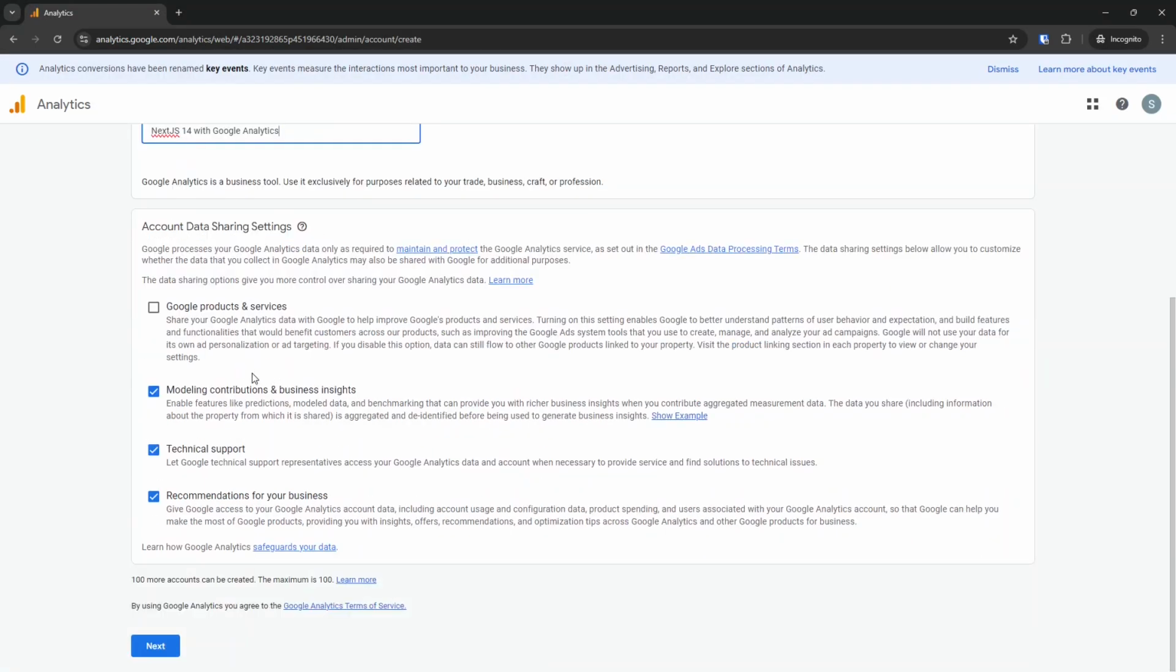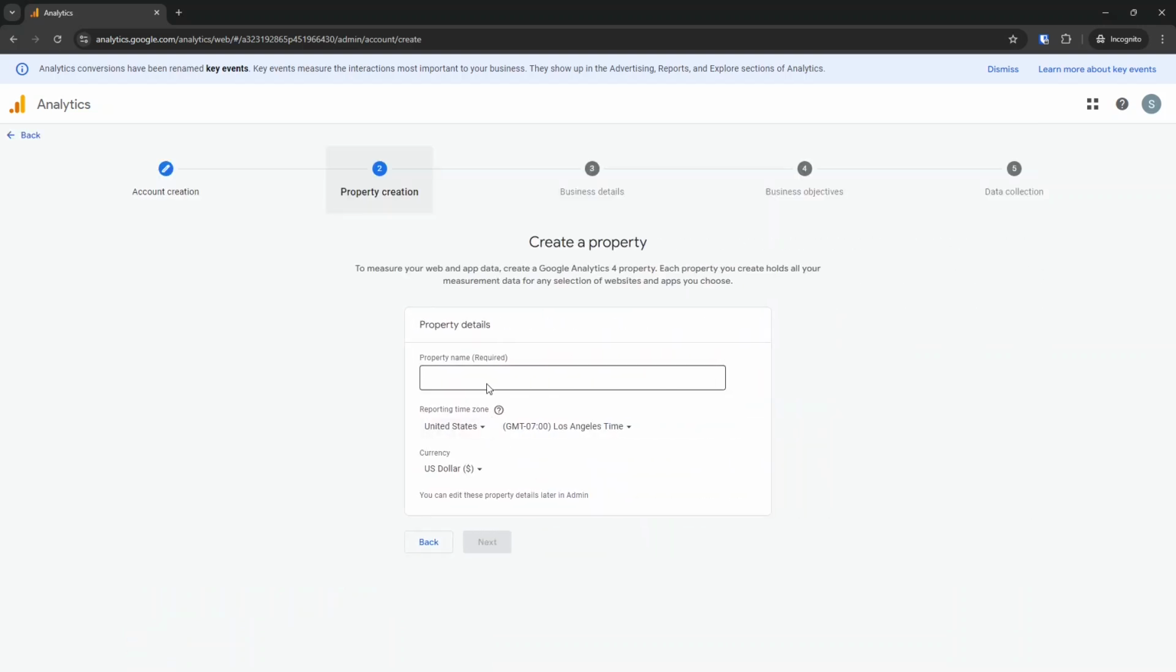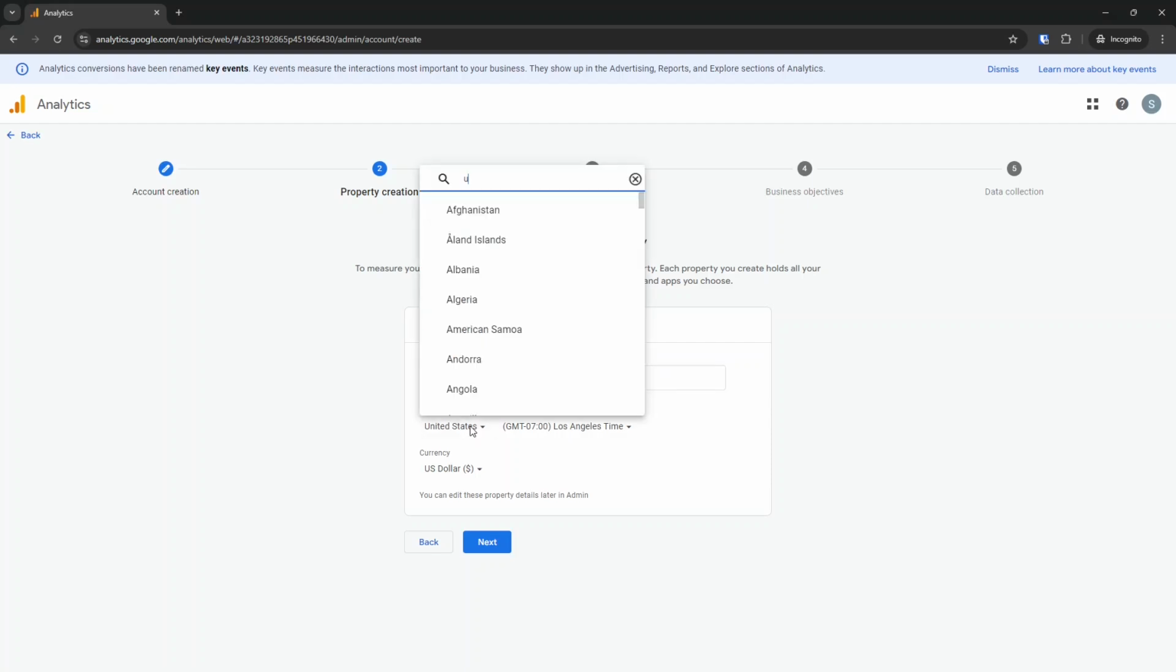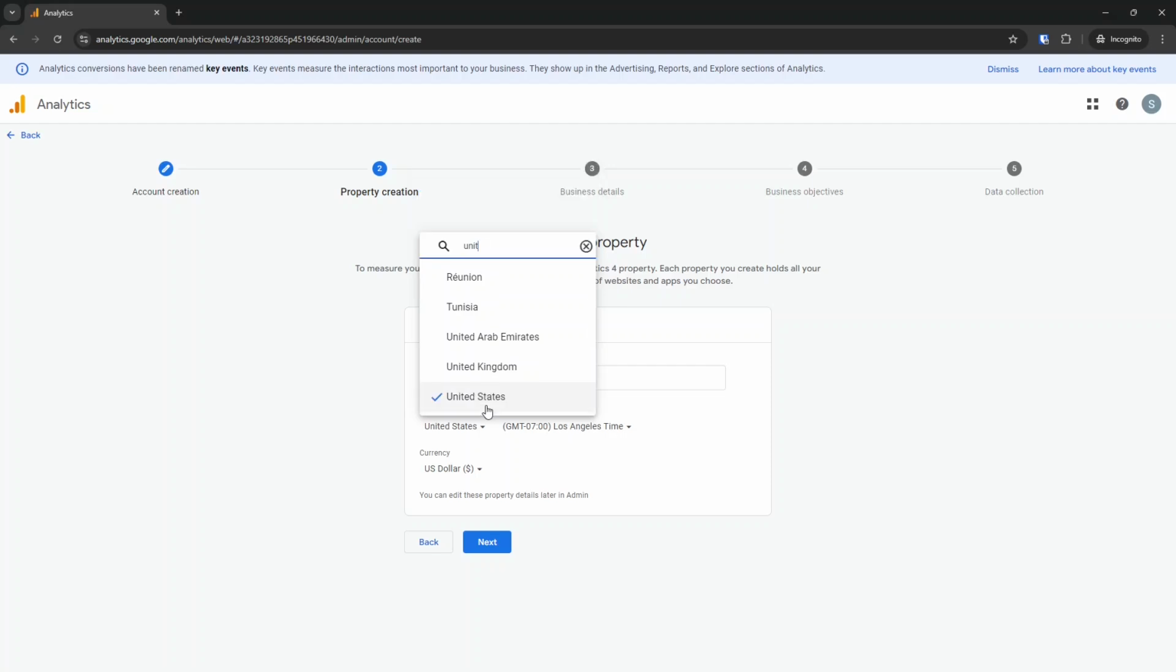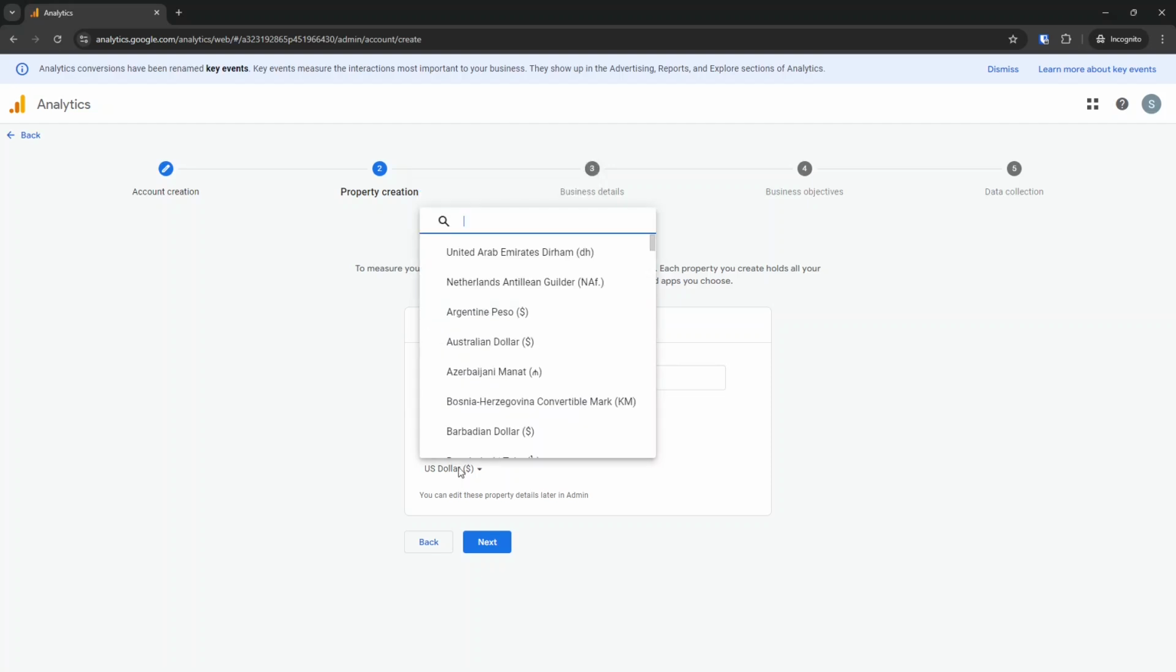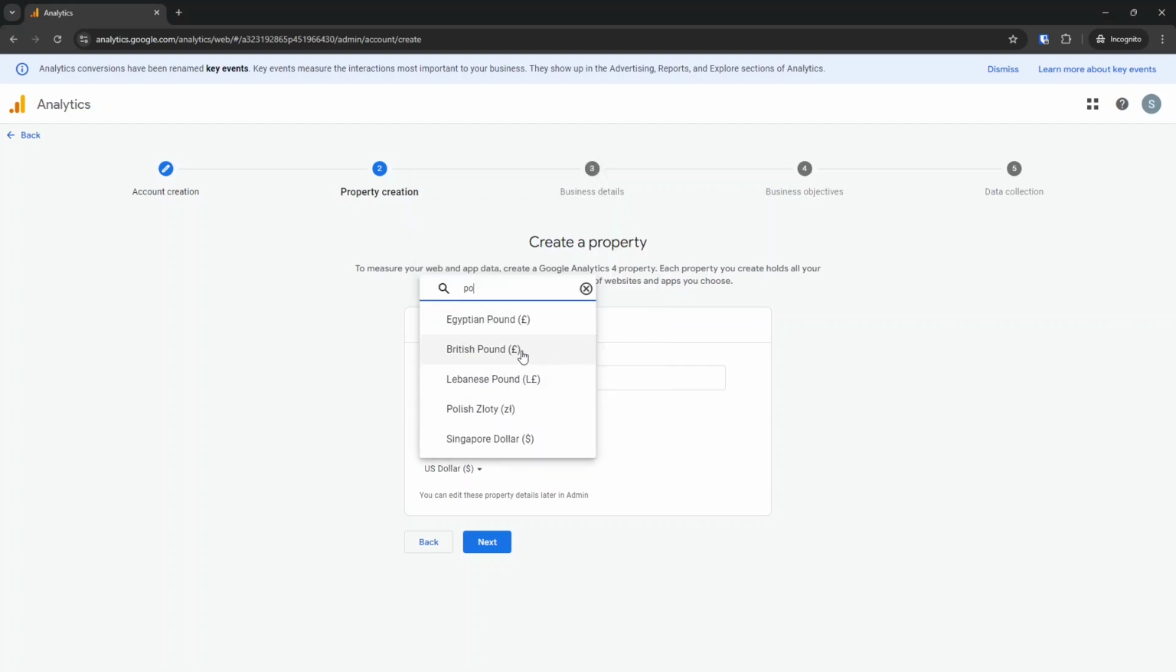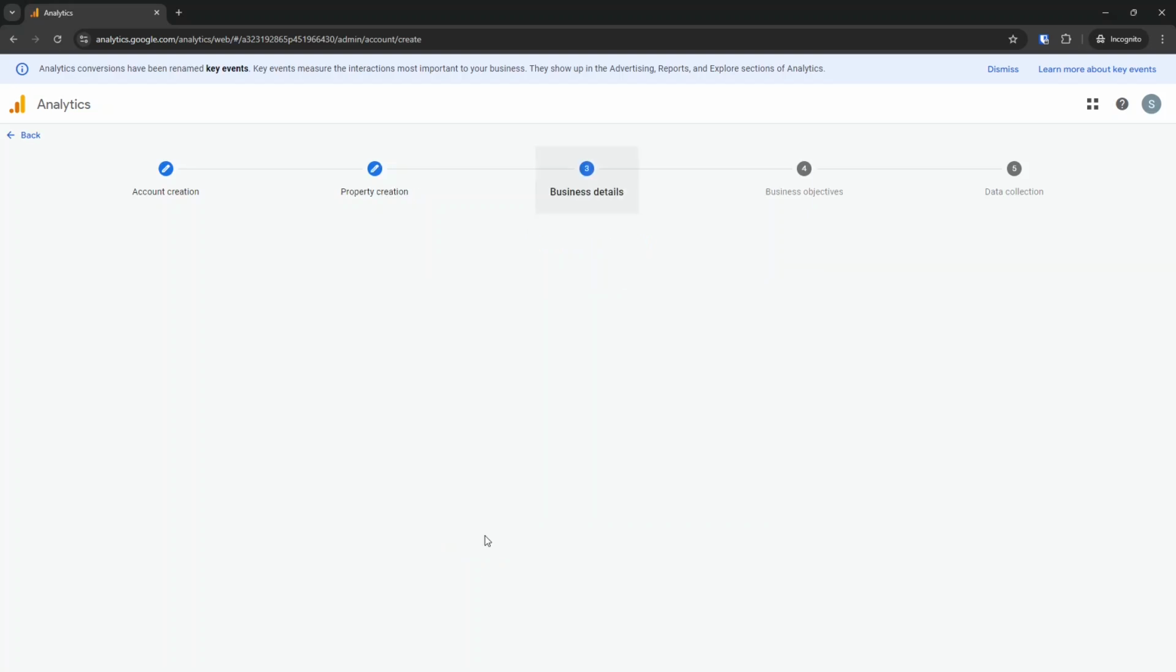I'll leave these options as default, click next. Then I'm required to create a property. I can use any name. I'm using my Nextjs website. I can select my reporting time. Since I'm in the United Kingdom, I'll be selecting that. And I can select my currency. I'll be selecting British pound for the currency, and I can click next.